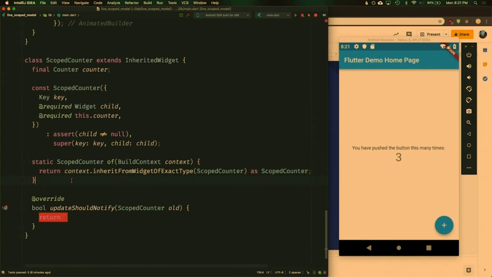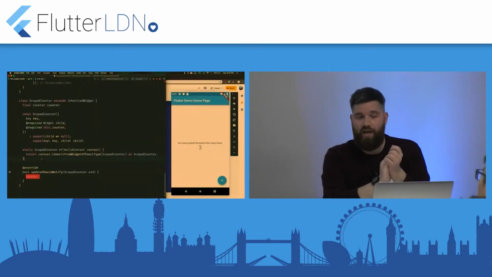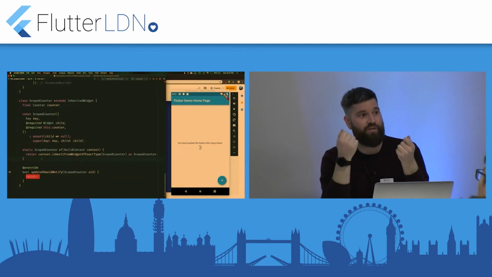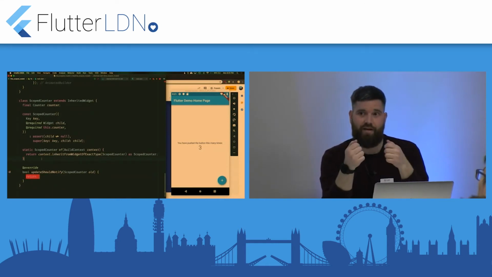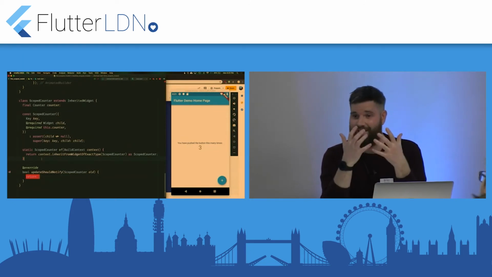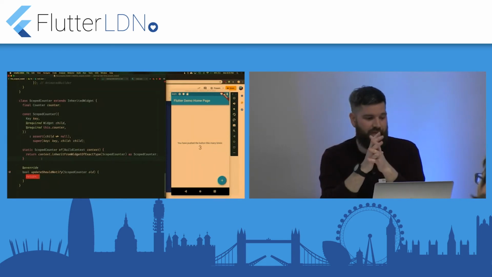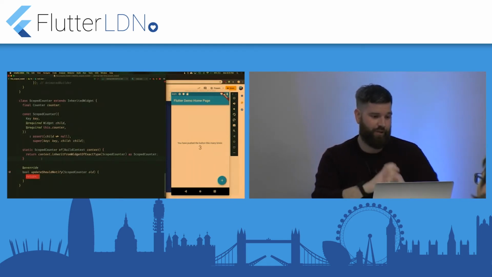And this is a static method, and this is generally the way you access inherited widgets. You might have used this in the past with things like the theme widget. You can define a theme at the top of your app, and Flutter will use an inherited widget to pass that theme down through your app. And so you can use things like Theme.of to grab your app-wide theme. And this is exactly the same thing that we're doing here.